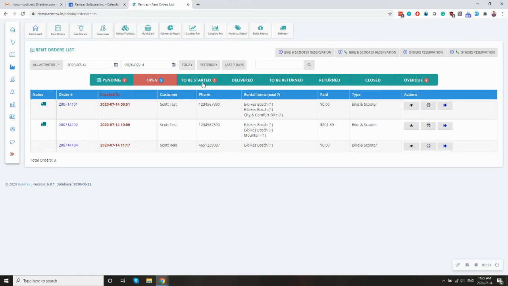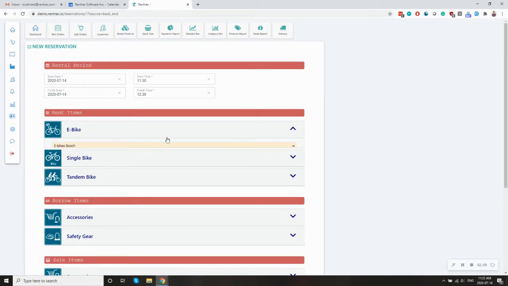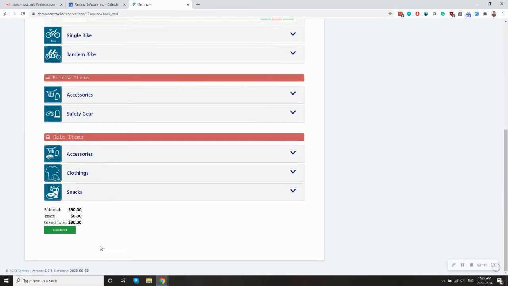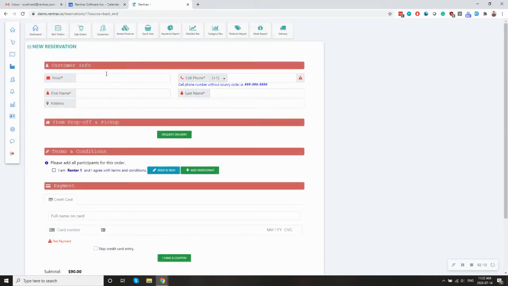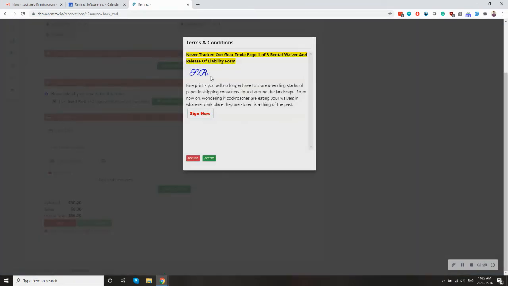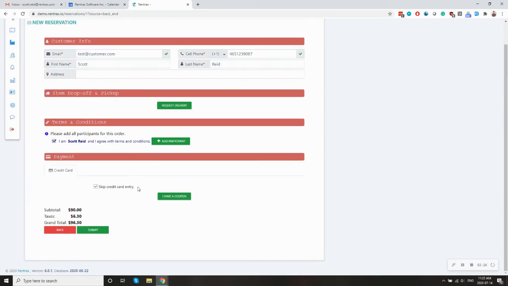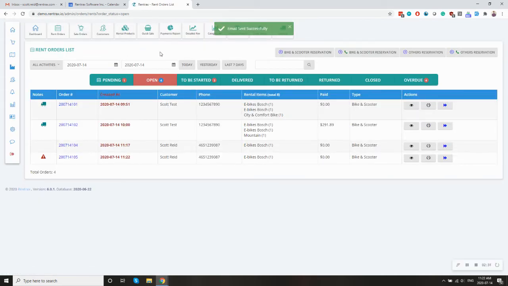I've got a couple of detailed videos about how this works in Rentrax, but basically let's just quickly go through, add a couple things to a rental order, and quickly fill all this out. Now, let's go ahead and skip this credit card entry for now, so that we don't actually collect any money right now. This will allow me to show you the flexibility you have on the back end.